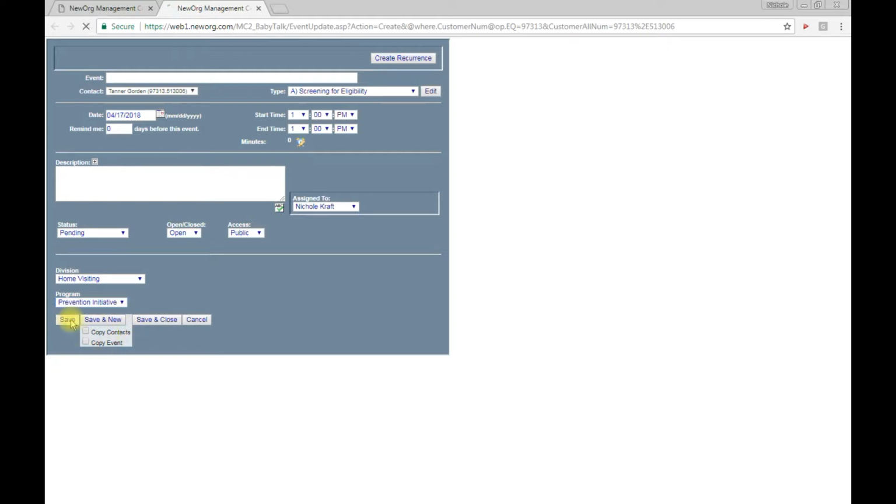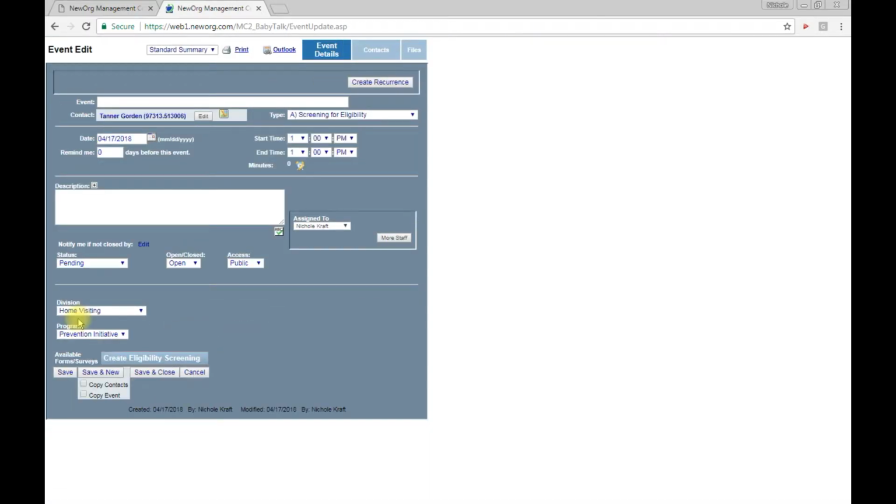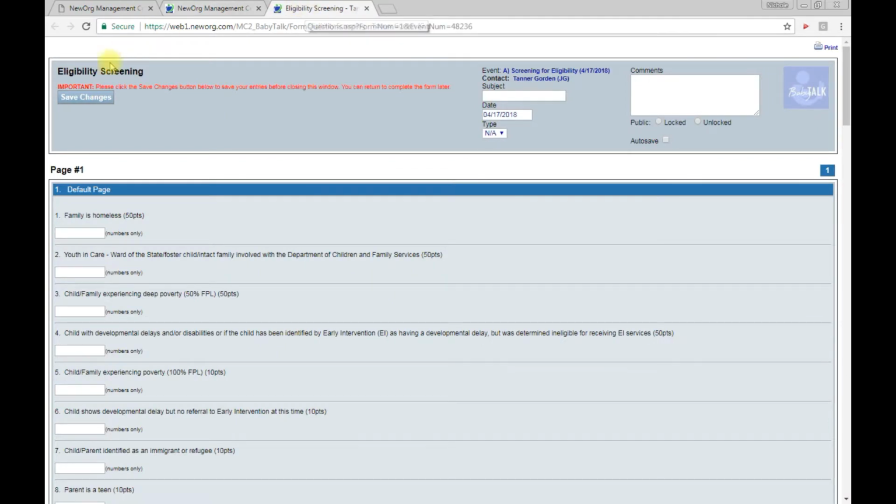When I initially hit save, it will open the event further, which will allow you to attach any forms to the event that are necessary, and a few other fields will populate. Here I'm going to go ahead and hit complete and close. And if I wanted to create a screening for eligibility, I would do this by clicking here. You'll see that a browser opens for you to create this, and if you were to hit save, you would have your screening for eligibility.